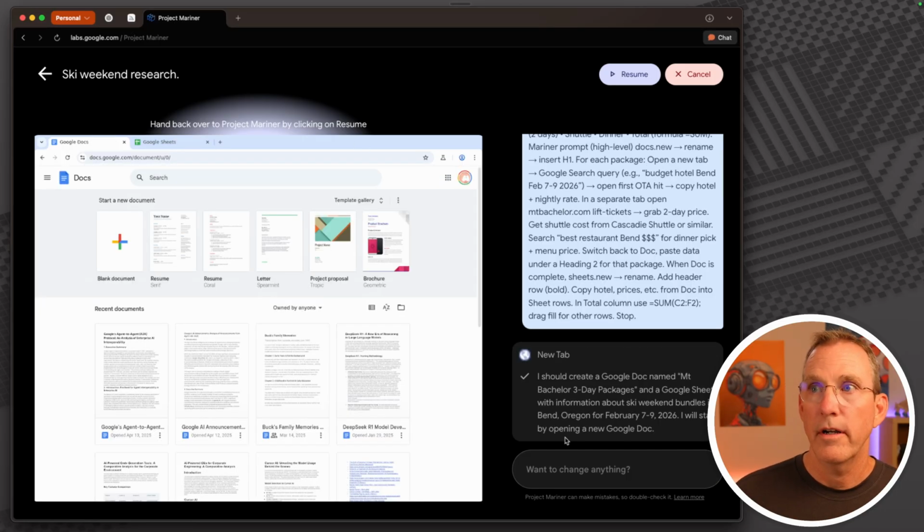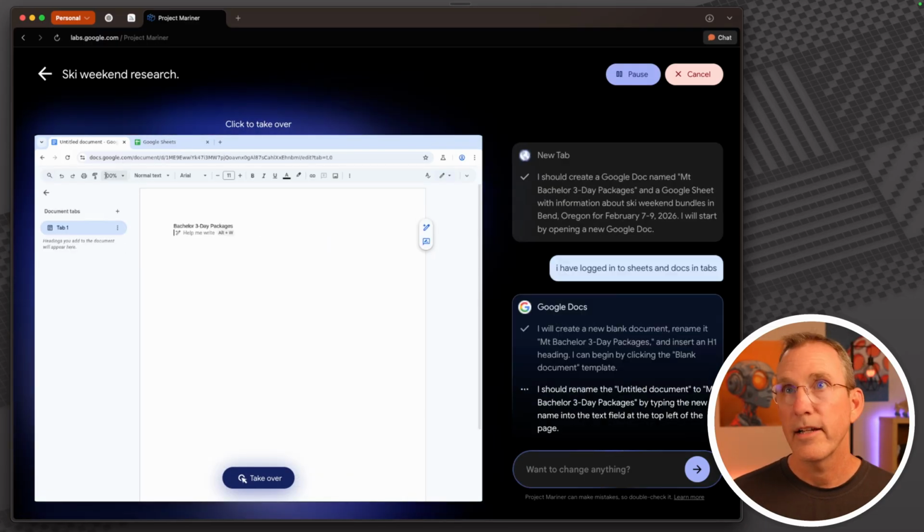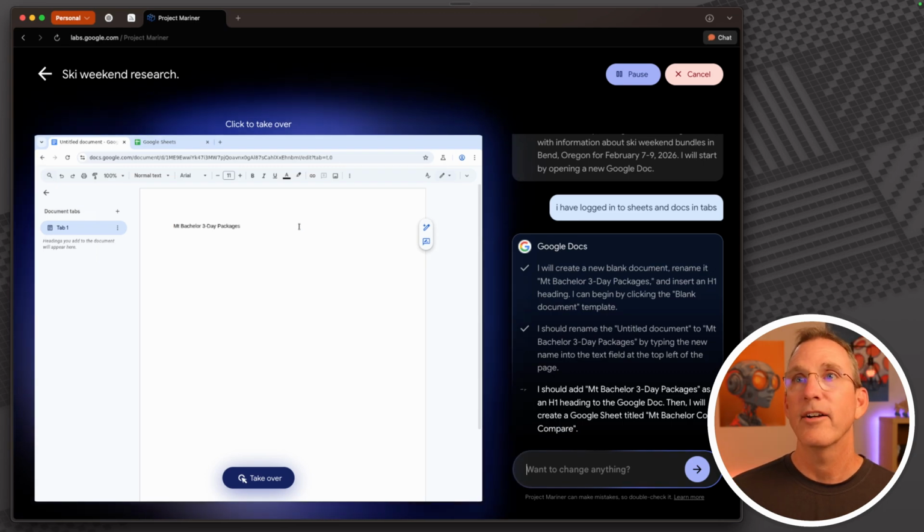Okay, here we are in attempt number two. And what I've done, like I was saying, is I've logged in as myself in both of these tabs, and maybe that'll give it more success. Let's tell it, and let's see what it can do from there. All right, trying to name it. Bachelor 3-day packages. Here we are. We missed the mount. Okay, there we go.